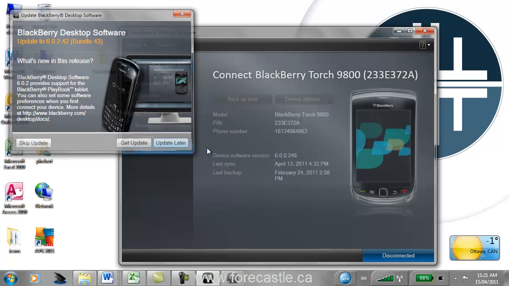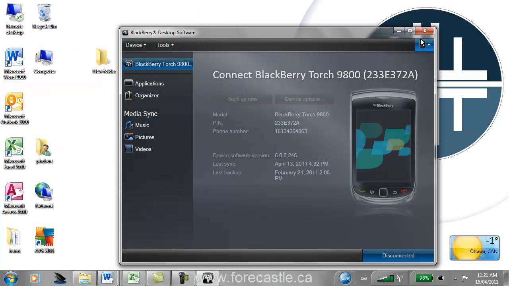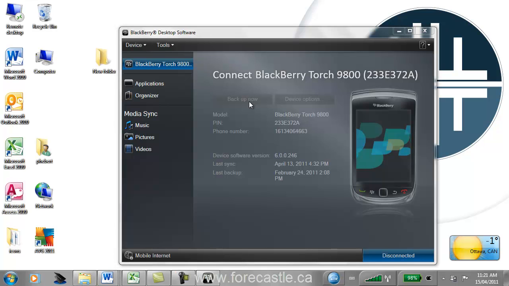I'll get to Windows Update later for that. So that's one neat feature of Windows 7.